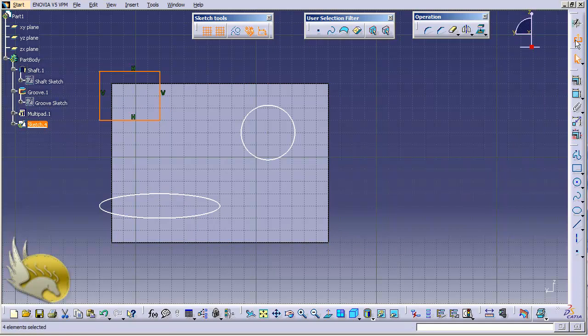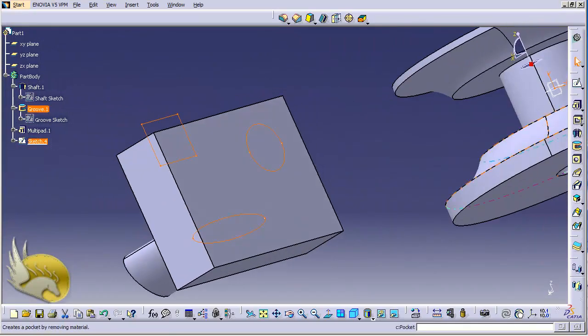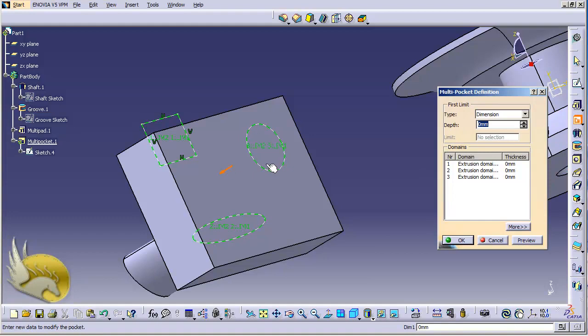I exit my workbench again, and this time I'm going to select Multipocket. This is under the pocketing tool, and you can see that Multipocket recognizes 3 different items in one sketch. Let's select one by one. This is the rectangle, highlighted in blue, so I want it about 20 millimeters, and you can see that 20 millimeters is here. Now the second one is the ellipse. I want it to be about 35 millimeters. And the third one is the circle. I want it to be about 10 millimeters in depth.